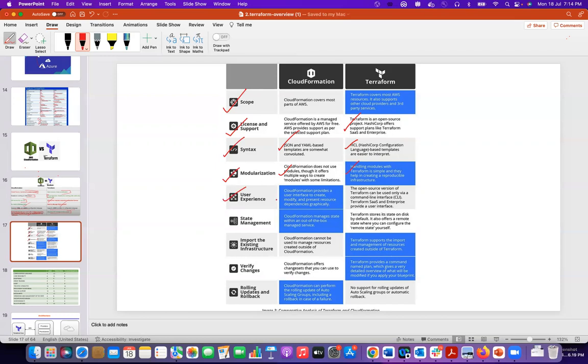Then there is the user experience. If we talk about user experience, CloudFormation provides you a user interface to create, modify, and present the resources and dependencies graphically. While if we talk about Terraform, the open source version actually supports only the command line, but it also provides you the SaaS version, which is GUI based, but you will have to purchase the enterprise license for that.